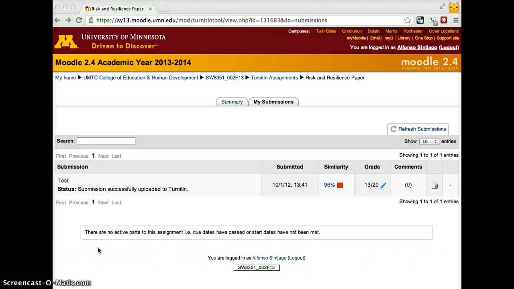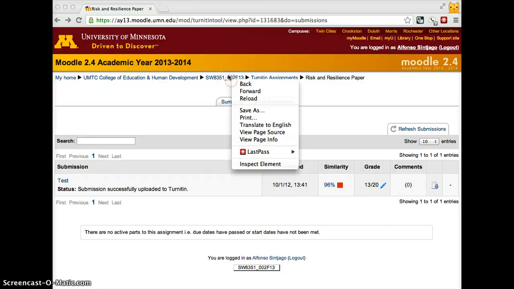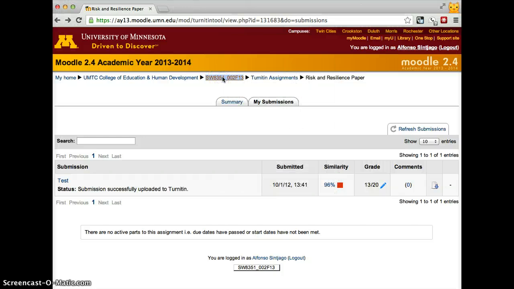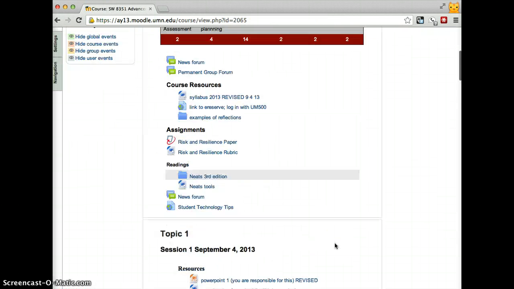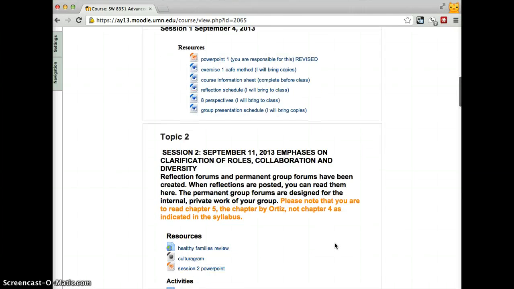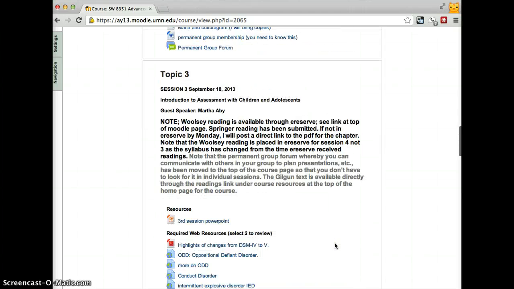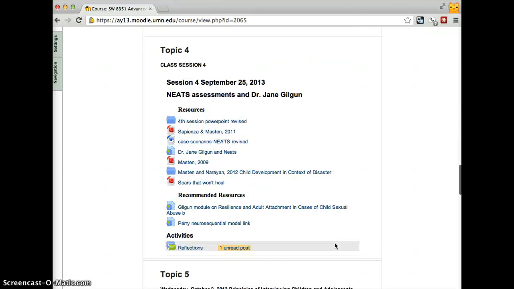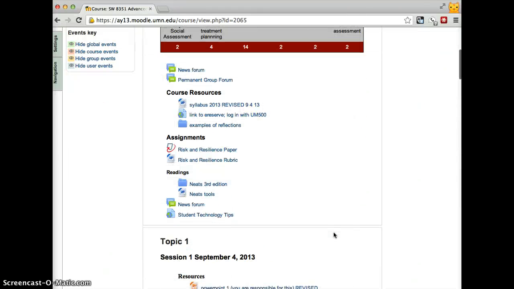Hi, so for a student to be able to see their grade, they have to access the TurnitIn assignment. So I'll go back to the homepage for a second. When they click on the TurnitIn assignment, they'll be able to see the similarity score and what grade they received for the assignment if it's already been graded. Let's go to TurnitIn. There we go.